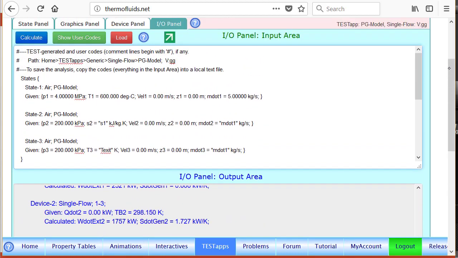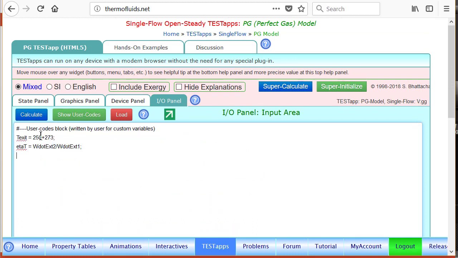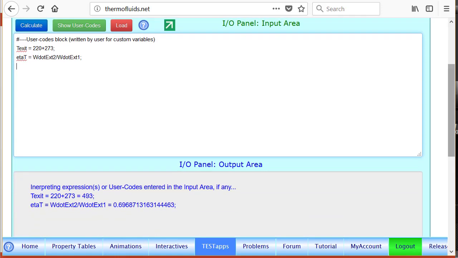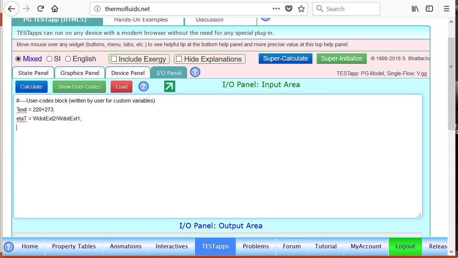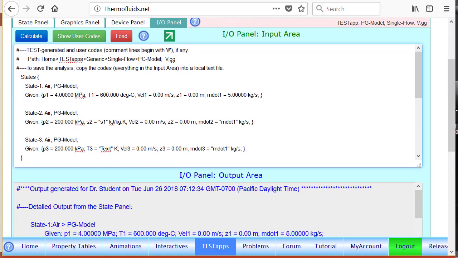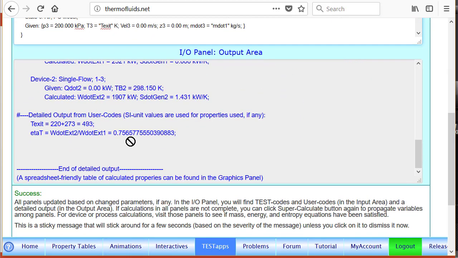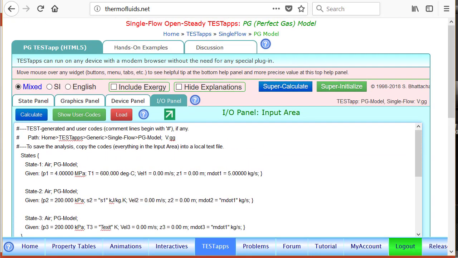So let's go back and set the solution back to what we got. We go back to the user code, and let's say the temperature should be 220 degrees Celsius. Original problem, we calculate, and calculate means it registers the new temperature in this panel. It's a local calculate, and super calculate is like a global calculate. So everything has been updated back again, and you can see we have gotten our original answer back, which should be 75.6%.